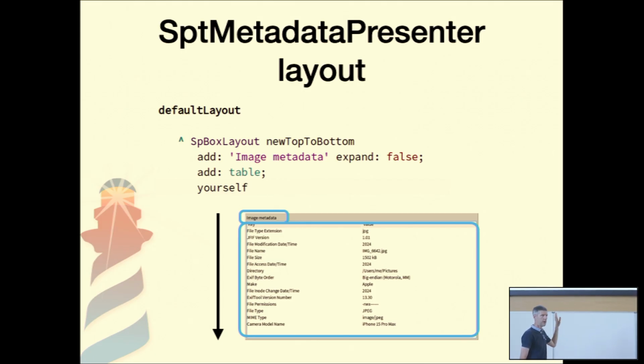So now my widget and my presenter are instantiated. I can define the layout. So I create a method default layout. There is a basic layout that is called SpBoxLayout. I can say it's top to bottom or left to right. So this one, it's top to bottom.